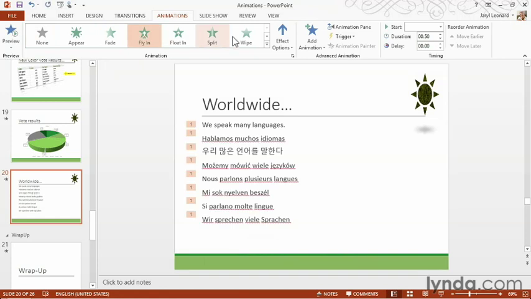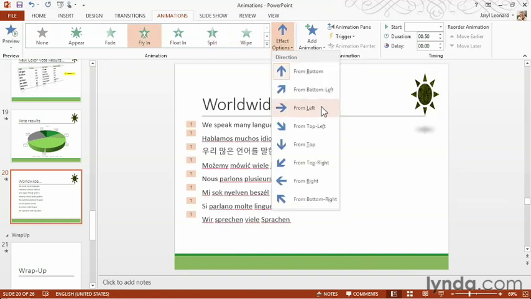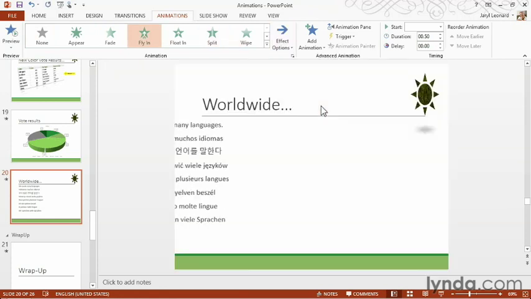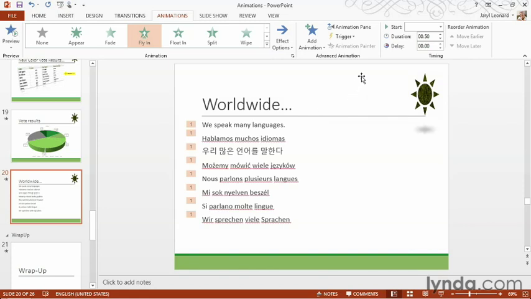And I can change any effect options I want. For example, I can have them come from the left-hand side instead of the bottom. If it's a little fast, I can also come over here to the duration and change it. So I'm going to hit Preview all the way on the left-hand side to see what that did. So it's a little slower. It'll make my point a little bit better.